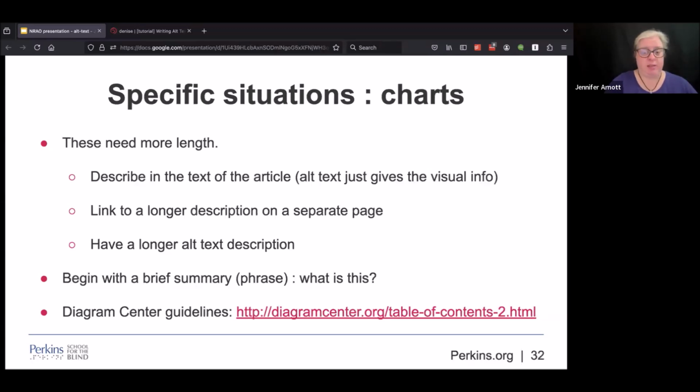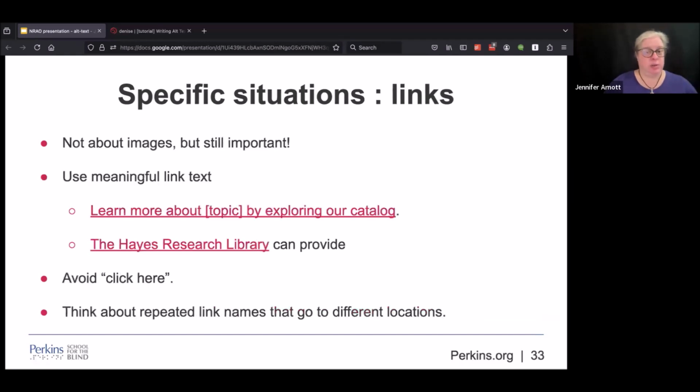The diagram center guidelines, which are in the links I'm going to give you at the end, are really great at how do you describe a complicated chart, a scientific diagram, architectural notes, things like that. They have some really great examples and how to think through a complicated image and convey the information in a sensible order.